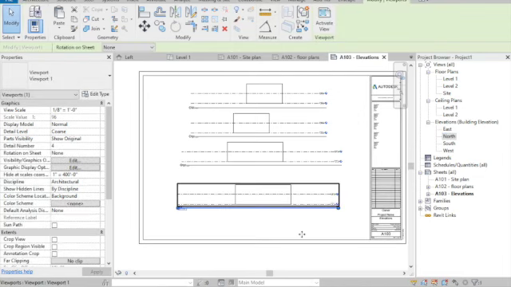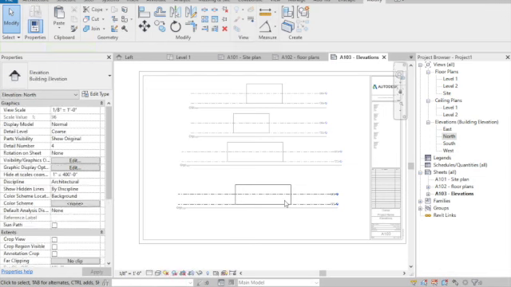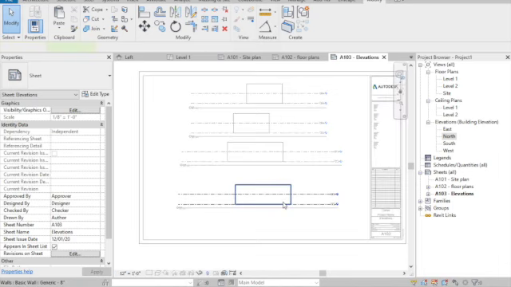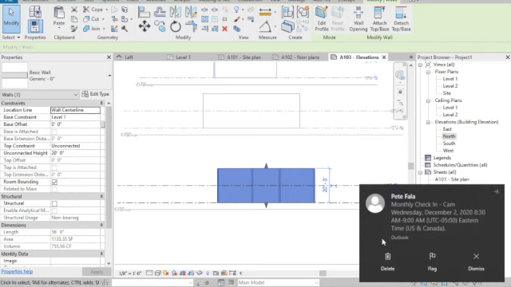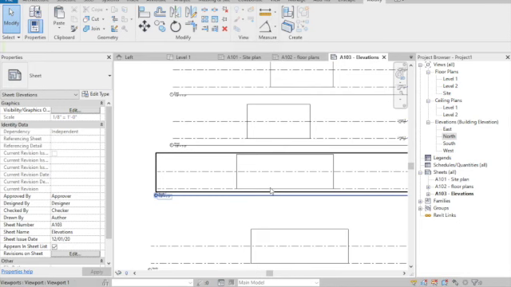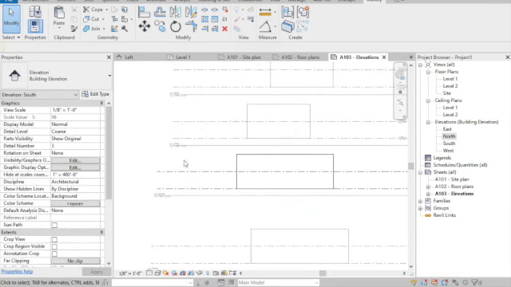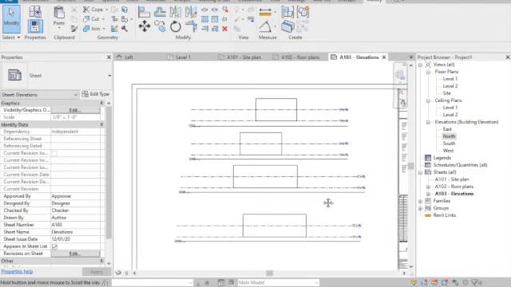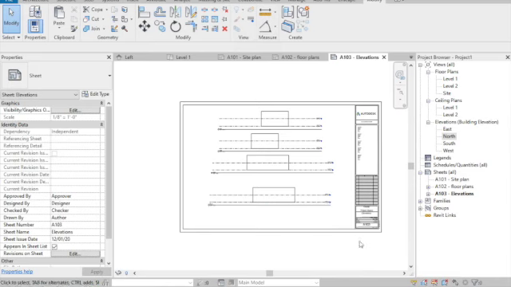What's really nice about having multiple views on one sheet is I can work. If I double click on that view, that opens the view and I can start to work in that view. And I don't have to navigate back from view to view to view. That's a nice way to have multiple details on a single sheet and save some time going back and forth in views. So that's the bulk of the project.